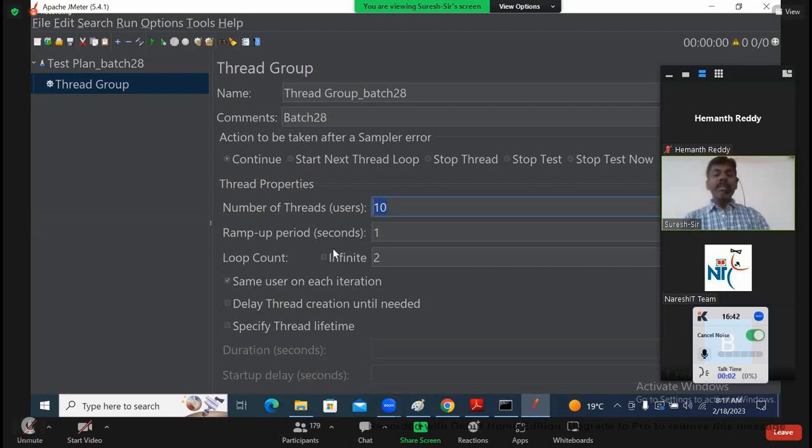Next, delay thread creation. For this thread, the number of users, if you require a delay, we can provide it. What is the next one? Specify thread lifetime. If I click on that, I will get an option, which is duration.